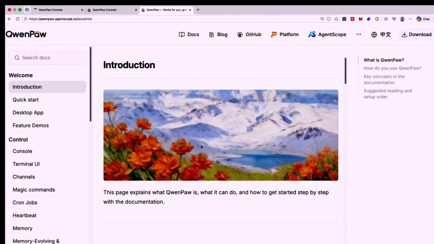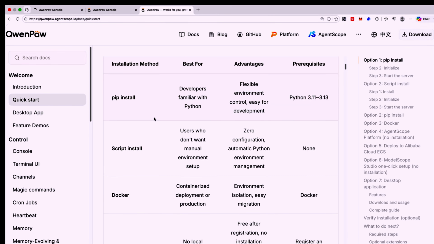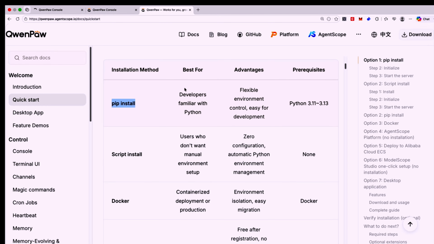So this is enough of QwenPaw. We're going to be moving ahead to try to install QwenPaw. If you look here, in the quick start section of the docs, there are a lot of ways to install QwenPaw. One of them is to use pip install, for people that are Python developers. Another one is to use the script install. To me, this is the way. This is the way we are going to be using in this tutorial.